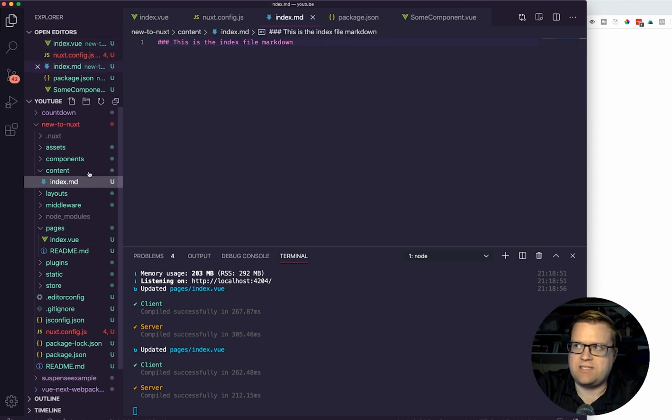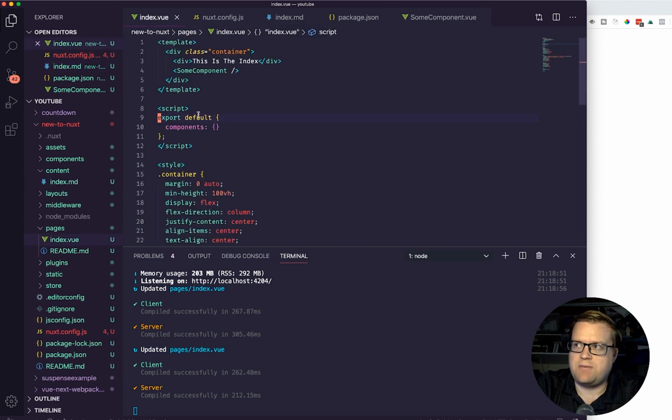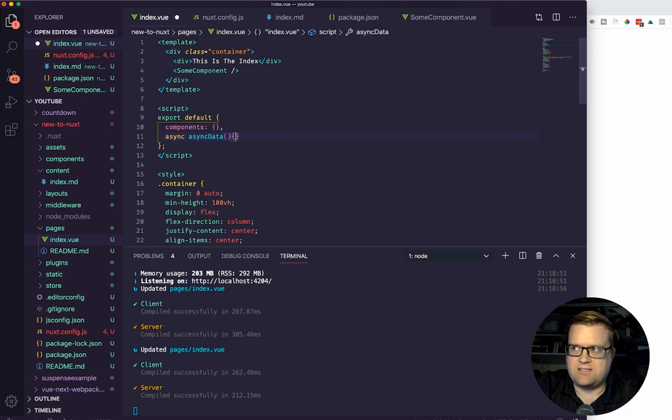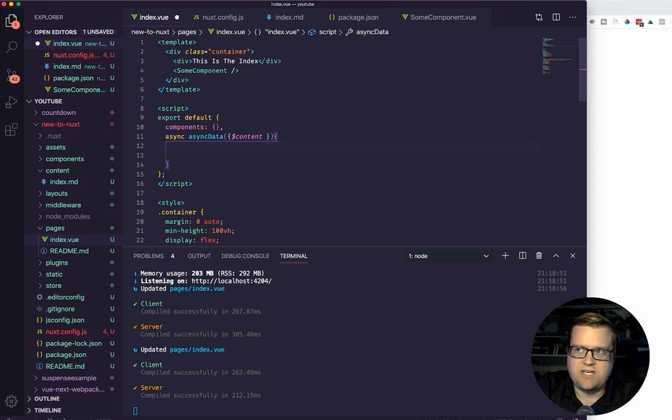So now we have this really simple index file that says this is an index file markdown. And now we should be able to get it inside this export default and see it inside this component. So to do that, we're going to use something called asyncData. And this is just normal for Nuxt.js. This is a way to grab information on the server and inside the client. And we can destructure something called $content.